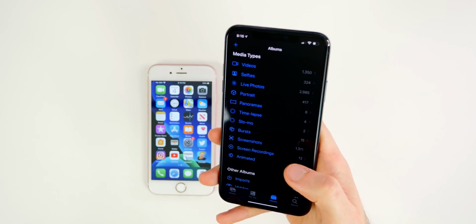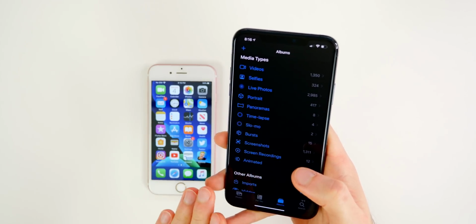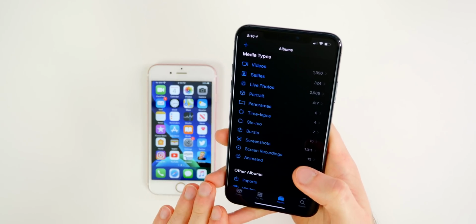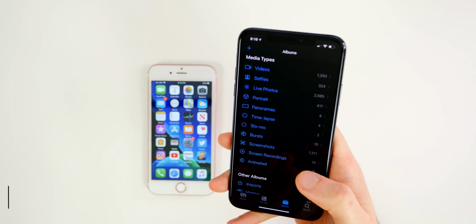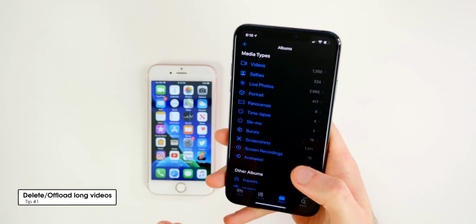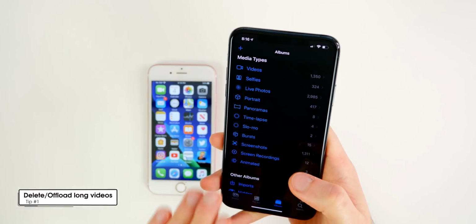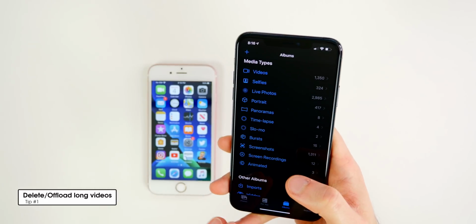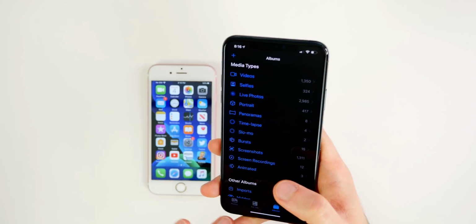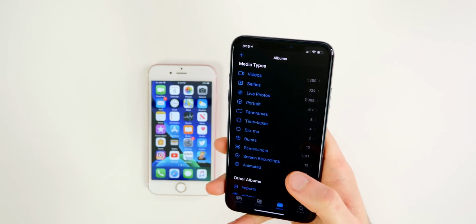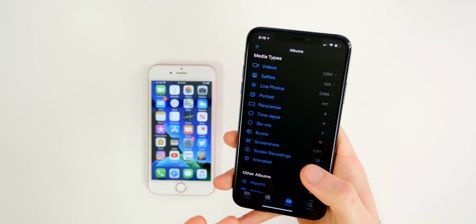So the first tip is one that may seem obvious, but pretty much anytime somebody asks me how to reduce the storage on their iPhone, it's always because they have big videos that take up a ton of storage space on their device. It's not in iCloud, it's just literally straight on their device. So the number one tip is to delete videos that you don't need, or if you do need them and they're big files, offload them to the cloud like iCloud or to your computer.